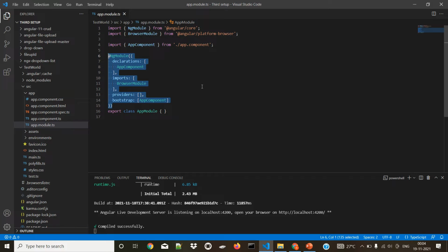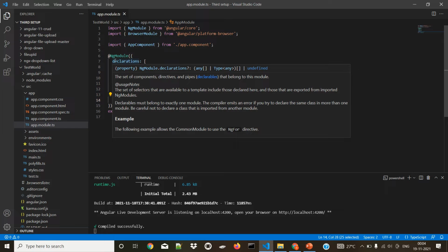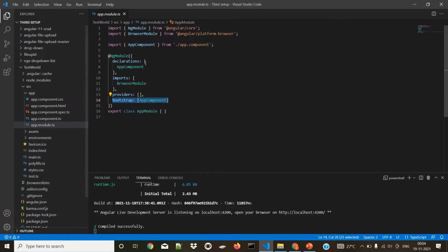So what are the things present here now? First we have four things here. One is declarations, another is imports, next is providers, and then bootstrap. In the declarations we will give all the components. These components will be loaded into the Angular application through these declarations only.